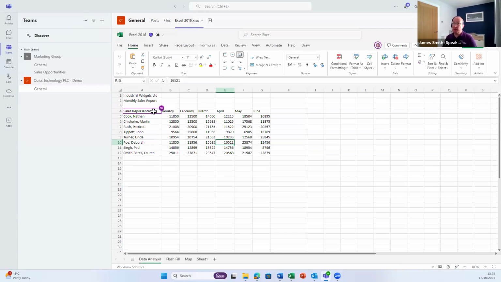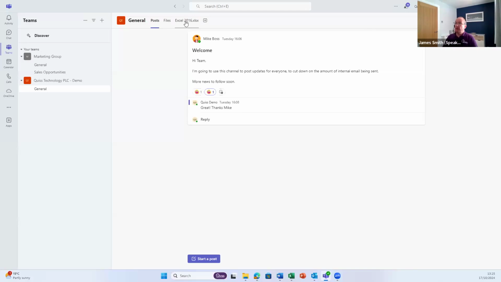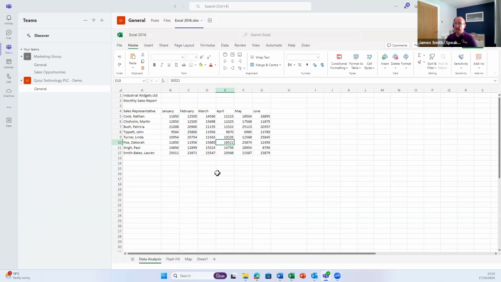Again, we've got the collaborative working. I can see that Bob from HR is in here. But now all I would need to do is come into the general channel, go to Excel. I can view it. I can see changes that have been made. I can update it. And again, everybody is working on the same version of the file.